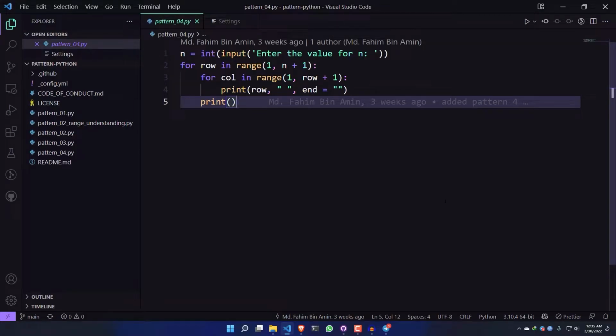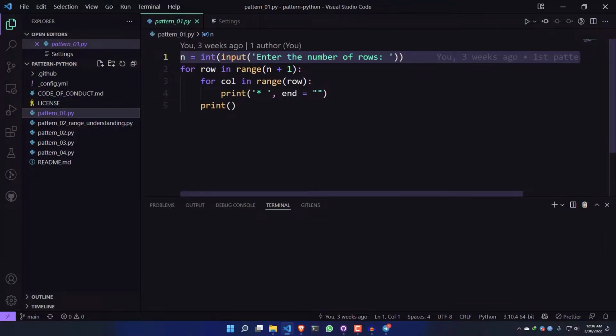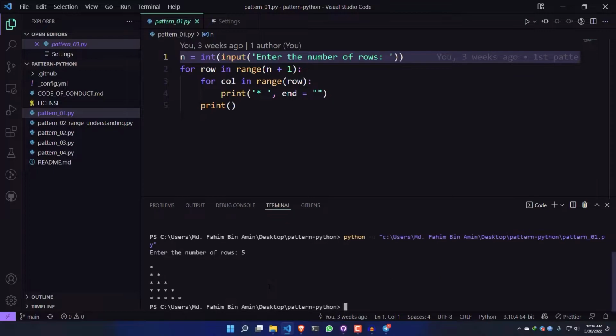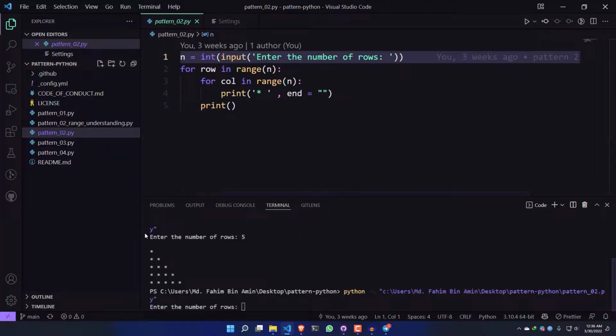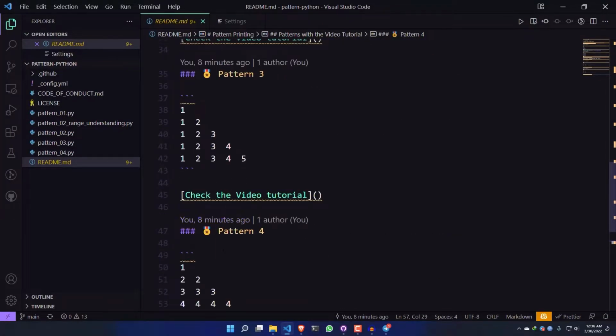Now, before recording this, I have already showed you four types of pattern right here. This was pattern 1, and pattern 1 was like this, and pattern 2, well, I can show you directly from the readme.md file here. These are the patterns from pattern 1 till pattern 4.